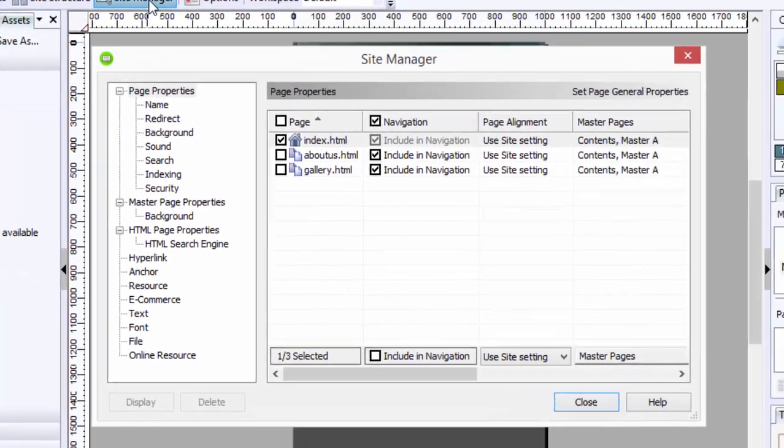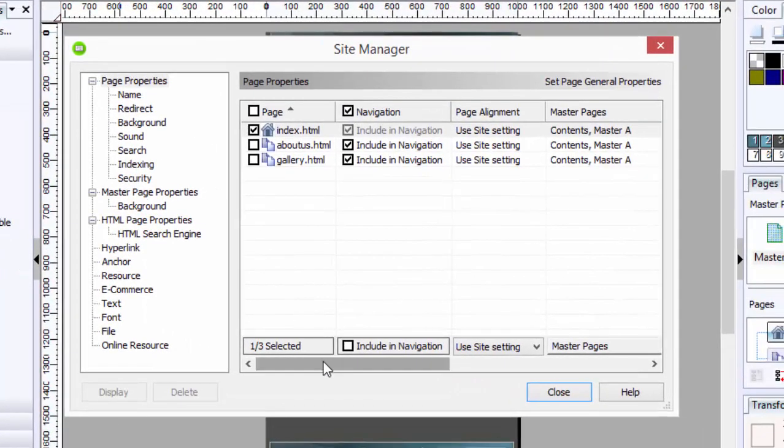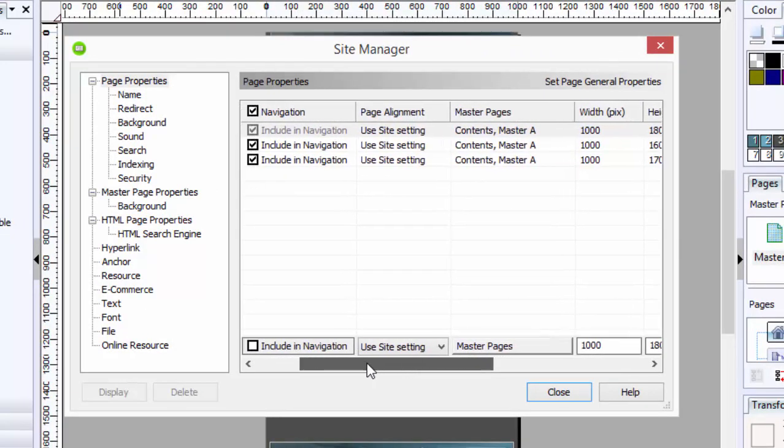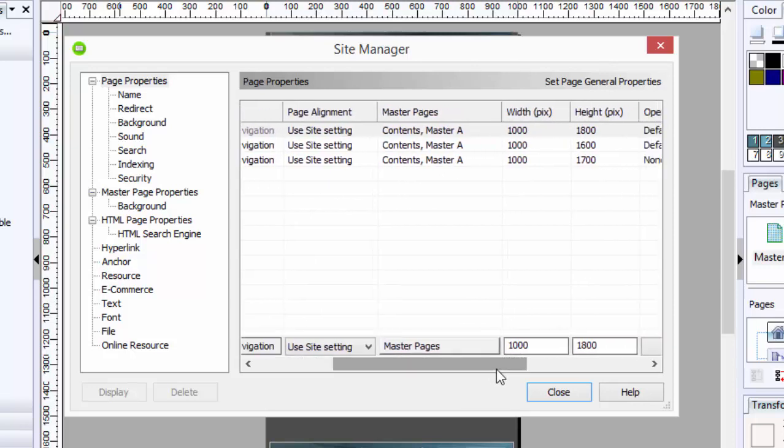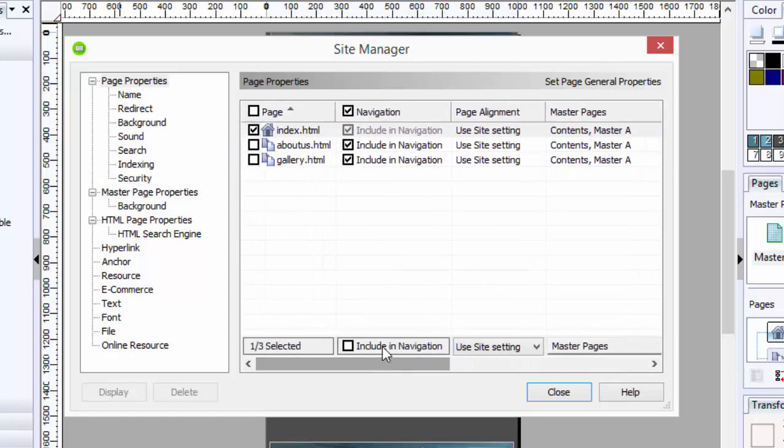Site Manager tells you a quick down and dirty of everything that's going on with each of your pages. It tells you the alignment, the master page, which one master page is tied to which page. Yes, you can have multiple master pages. Why would you want that? Maybe if you want a different look and feel for each page, that's why a master page would come into play. In this instance, all I want to do is change the height of my index page.